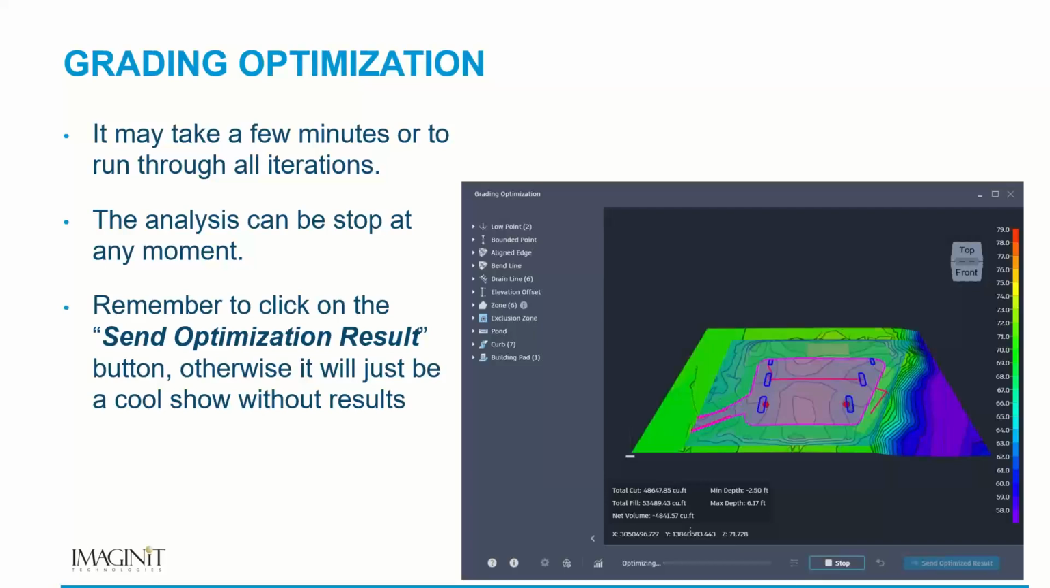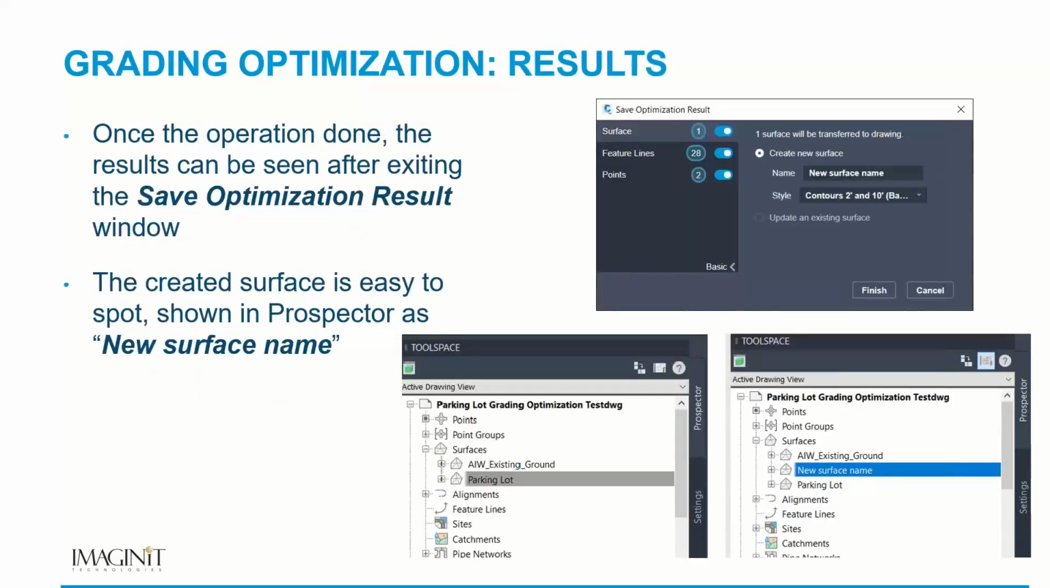But if you look at what you have and you like it, please remember to click on the Send Optimization Result. In this case, this screenshot is still running. I can stop it and pick that button, because if you don't pick that button, it was just an analysis. Maybe it failed and you can go back and change your designs. Once you pick the appropriate button, you're going to get the Save Optimization Results window.